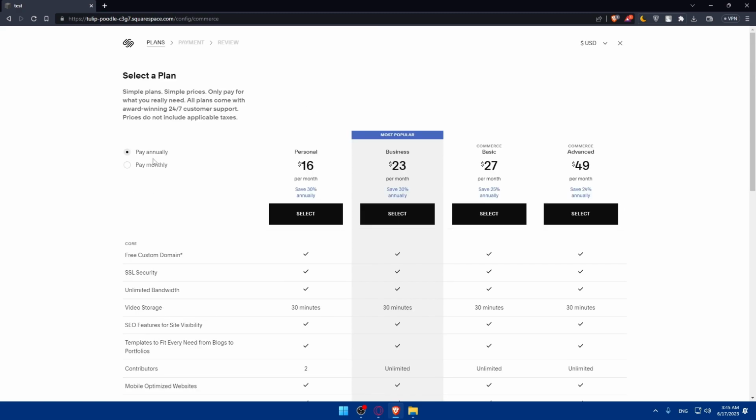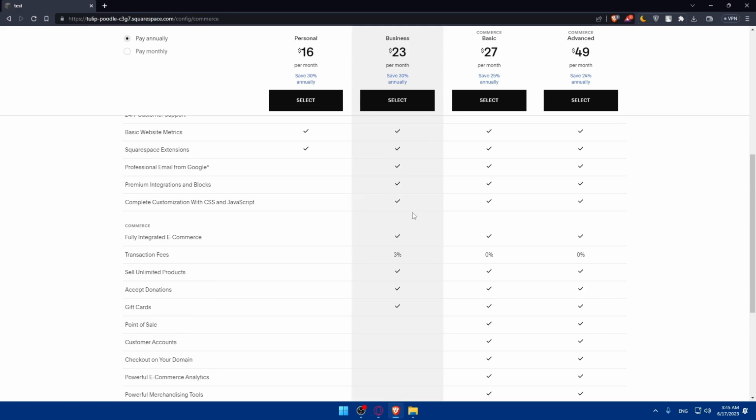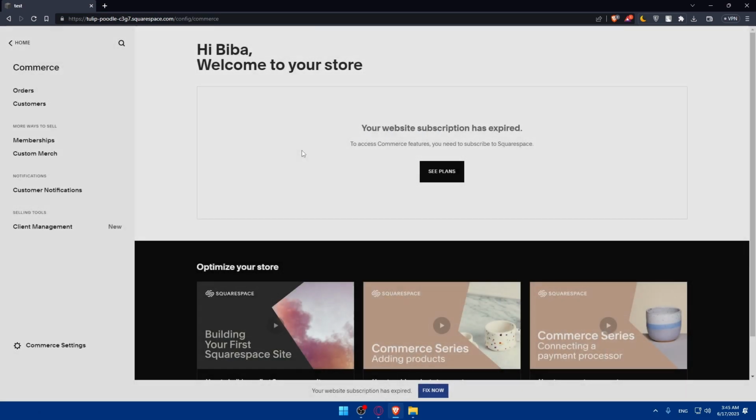If you pay annually, you will save, as you can see here, 30%. So it's better to pay annually. And of course, as you can see here, you can scroll and see the differences between them, and compare all of them. So once you get your plan, it's going to be better, so you can use Squarespace directly and without any problem.